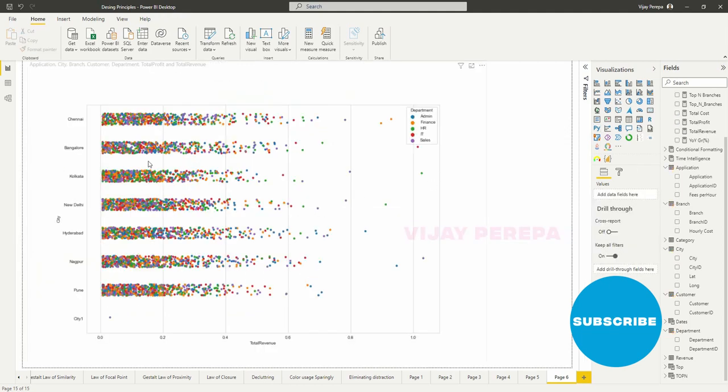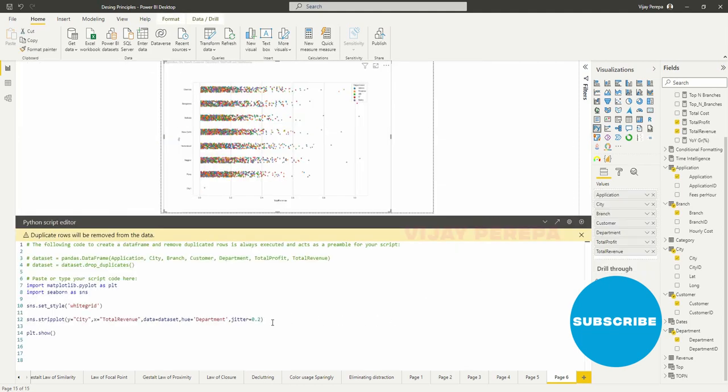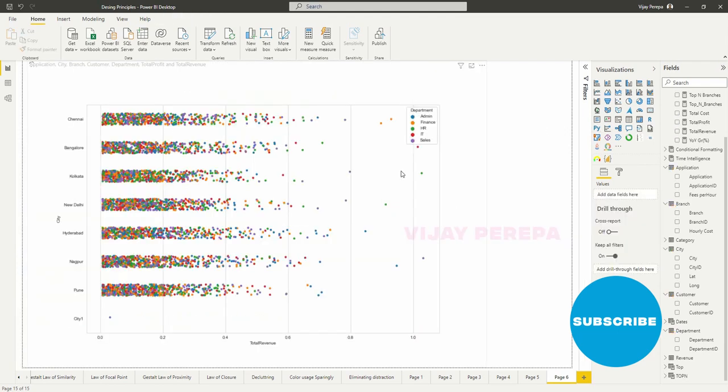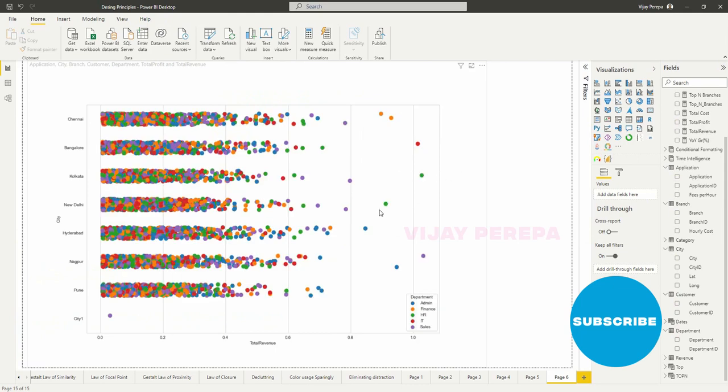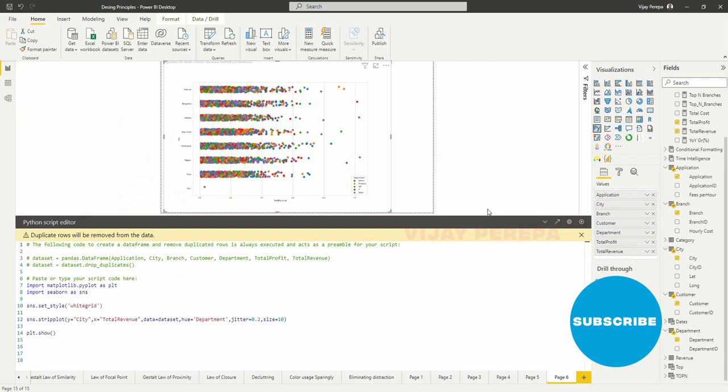Now I can increase the size of the bubble to showcase more clarity. So let me just go to size and I say maybe 10, so that the size of the bubble will be more. And now they are overlapping.